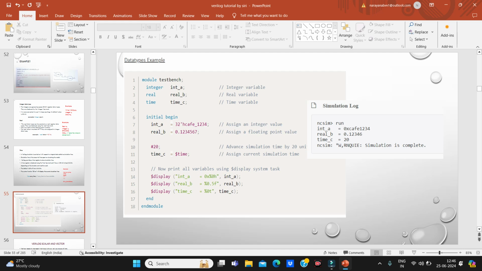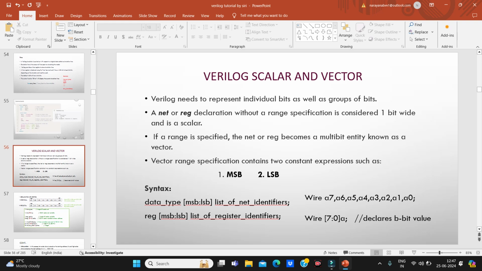Now I'm going to display. Just like in C you use printf to display everything, in Verilog you use $display. So $display int a in hexadecimal format, real b in floating, and time c with %t. Then integer a, real b and time c will be seen in your log file. So this is the basic example of data types.